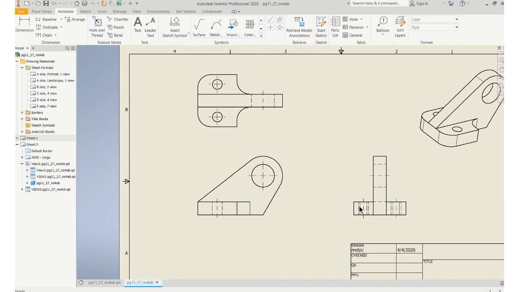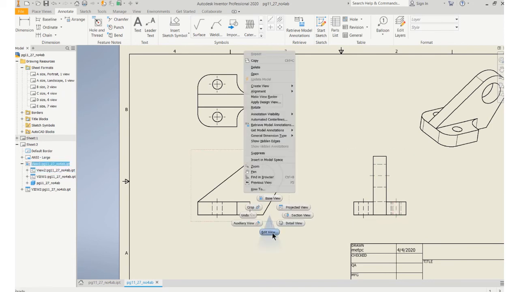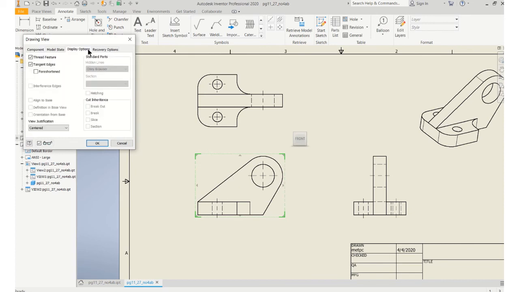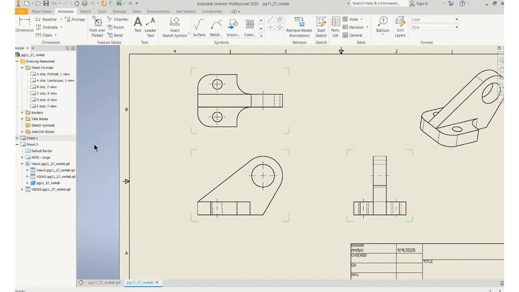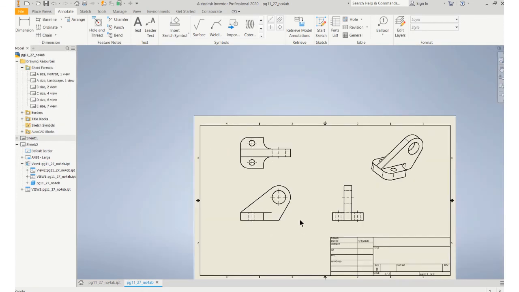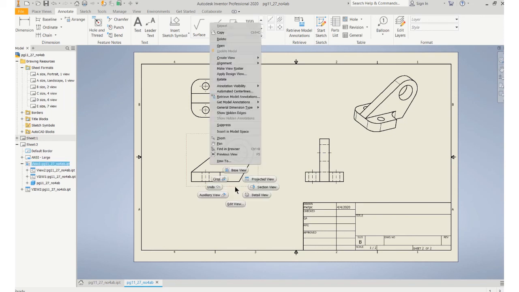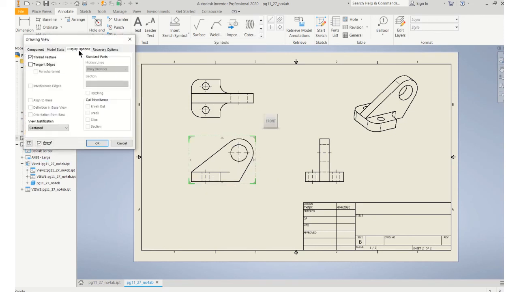Now, what do we have going on here? That is going to be the tangent edge for this intersection point there. Likewise. So that's a bunch of work to go in there and do that. So what you can do, again, right click, edit view, go to display options. If you want to turn them all off, which is typically the case, that'll take care of that. So it's a pretty easy thing to take care of as long as you know where that command is.